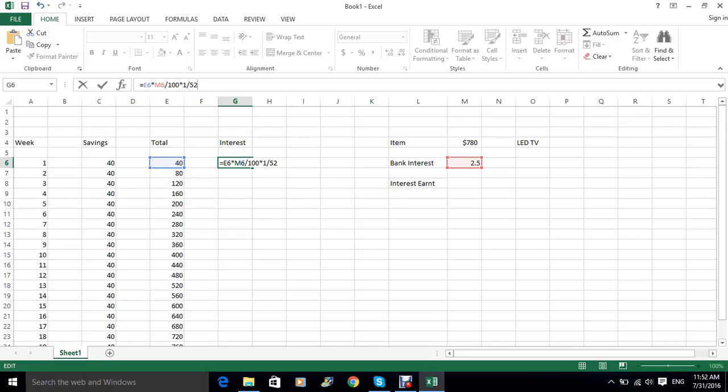A little bit tricky, but you can see it's the principal, which is cell E6, times the rate as a percentage, so cell M6 over 100, times the term in years, because it's 1 out of 52 weeks. I hit enter. It tells me how much interest that I've made. We'll come back to that in a minute, because we'll put that in dollars and cents.